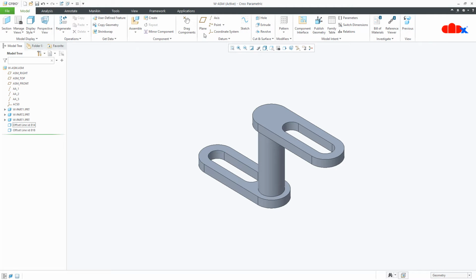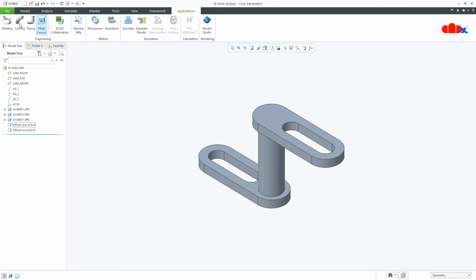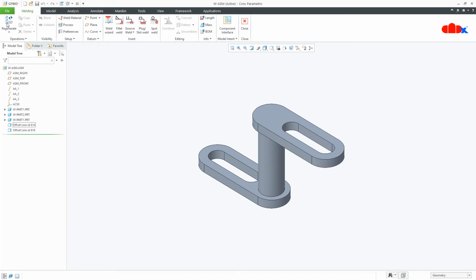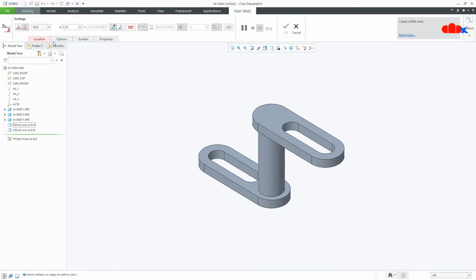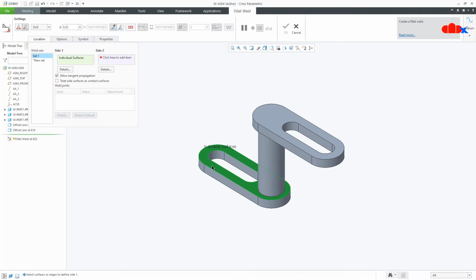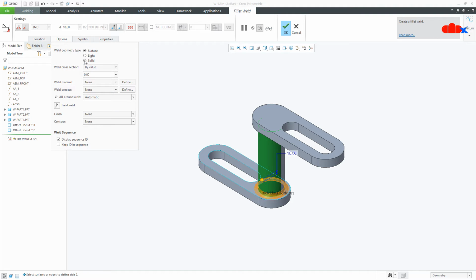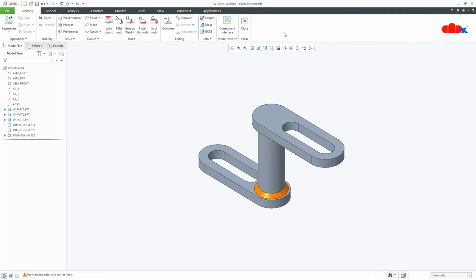And for this go to application, welding. Now here I'll create the fillet weld. So I'll go to the fillet weld location. For first location I'll select this surface. And for second location, I'll select this surface. I'll take size as 10. I'll go to the options, and here I'll select solid. I'll say OK, and my fillet is done.